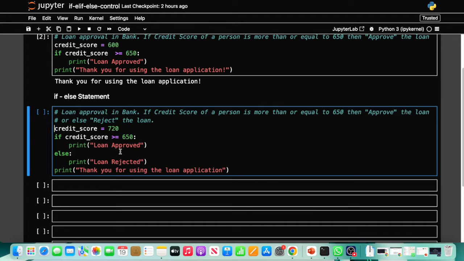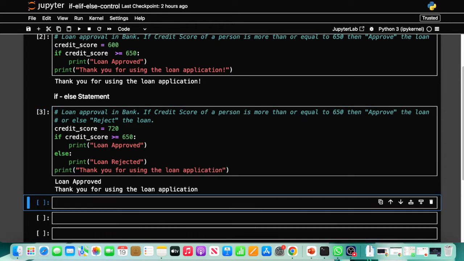Let's try it. First try it with the credit score 720, so that the expression 720 greater than or equal to 650 is true, so it should print loan approved. Let's run it first. Yes, loan approved, right?